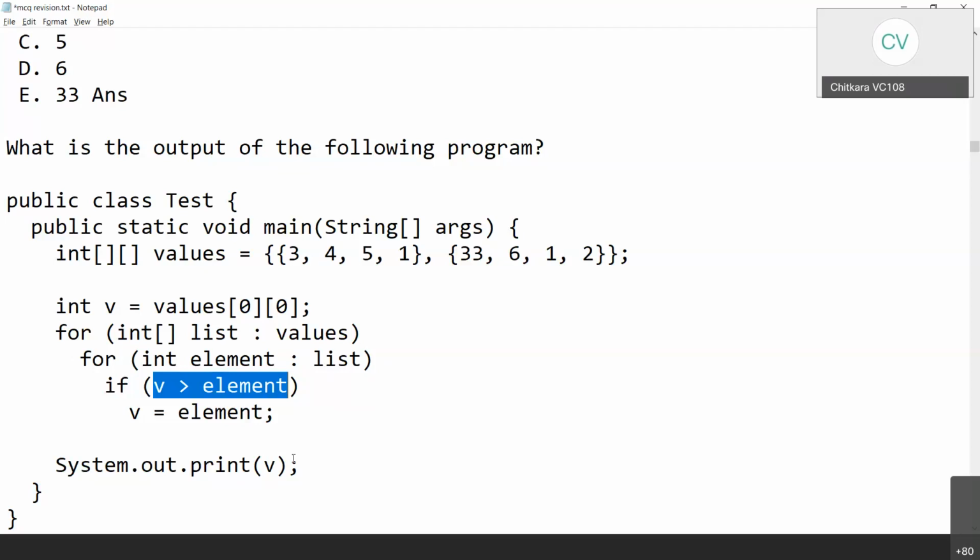Since v is greater than the element, v is equal to element, this is going to give me the minimum element. What is the minimum element in this case? It is 1.